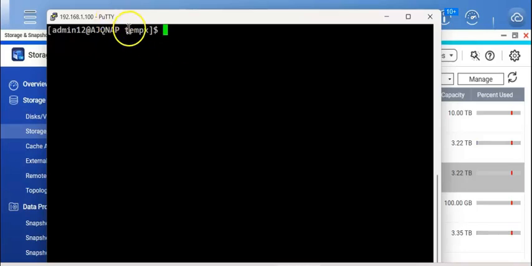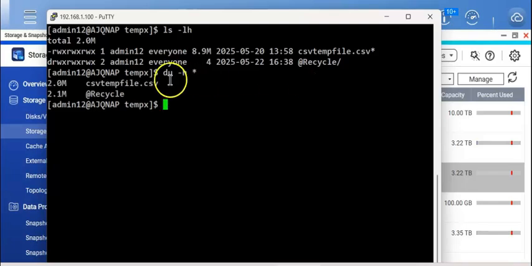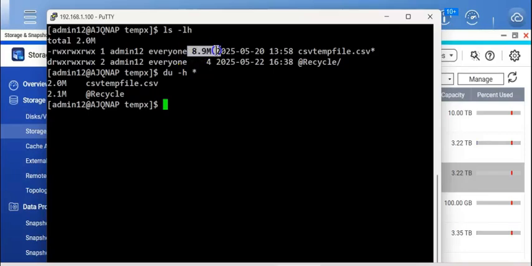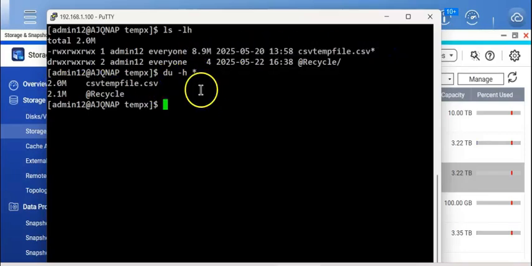I have logged into the temp folder, and if I look at the size of the file, it will be 8.9 MB as expected. And when I look at the size that it takes on the disk, it's only taking 2 MB, right? So this means that your compression is working. It's an 8.9 MB file, which is compressed to 2 MB only.